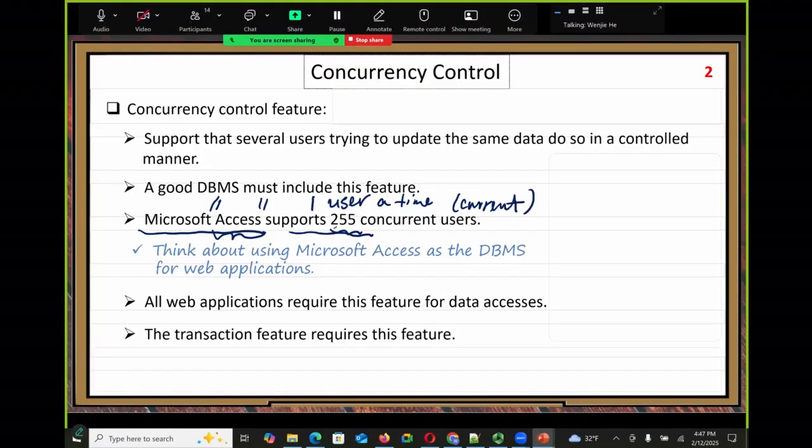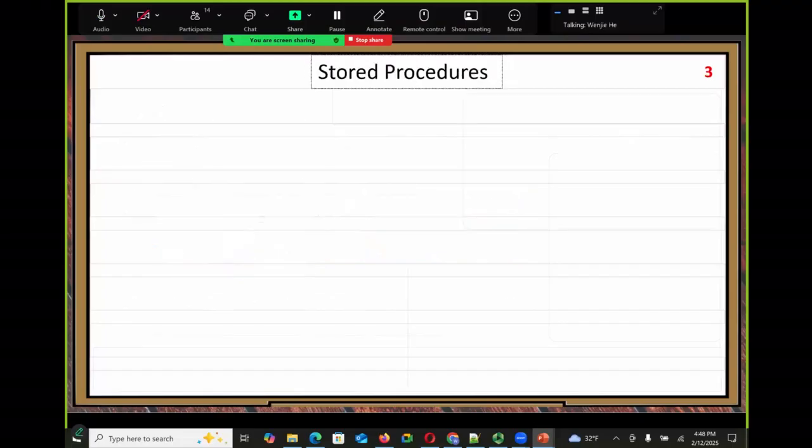The transaction feature is required. The transaction feature must be built on top of this concurrency control feature. If you do not have a concurrency control feature, then you cannot implement the transaction feature. They are closely related.